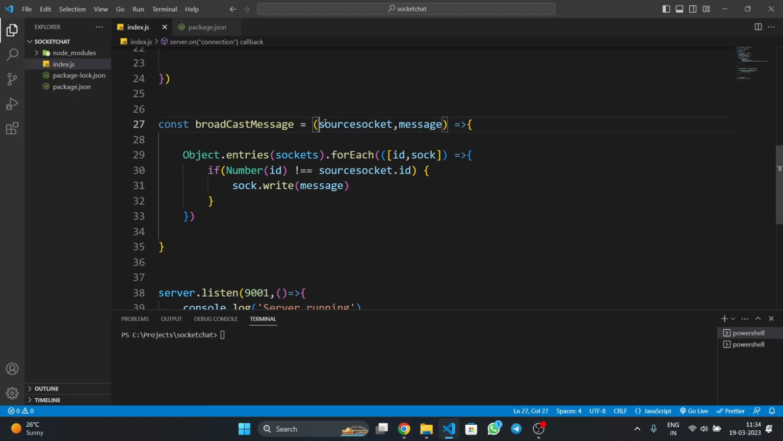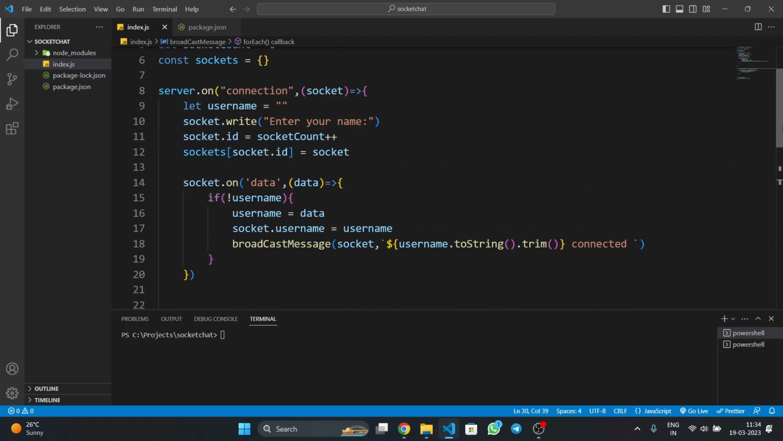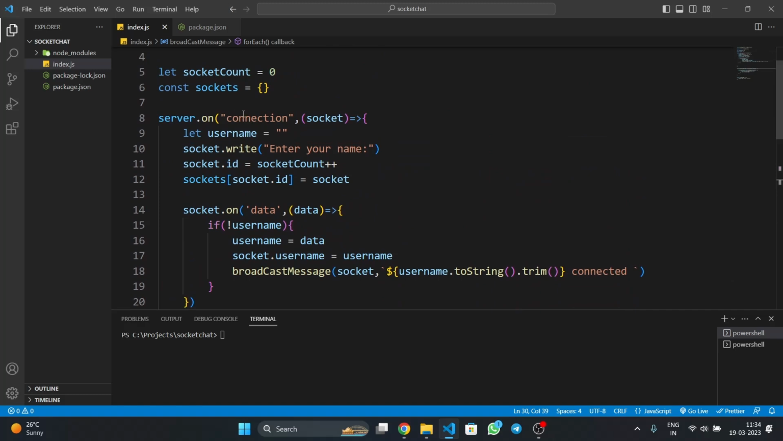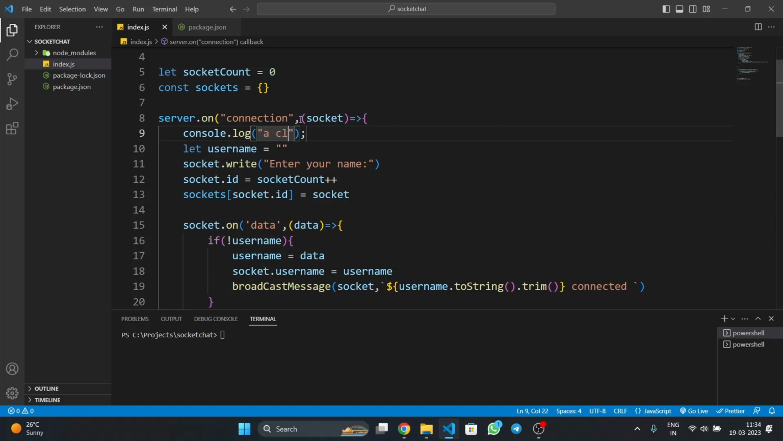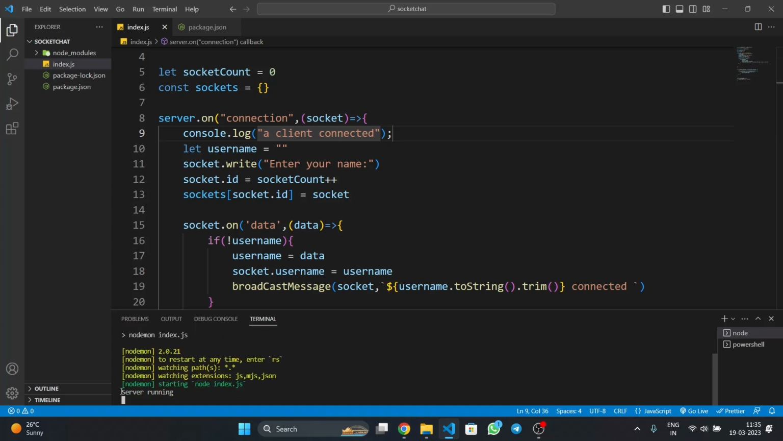Also, there is a typo here. This should be source socket and not socket chat. So please correct it. And then inside this connection event, when a new client connects to our server, we will just log a client connected, just for verifying and seeing it in action. Now I will start the server by running npm start. Server is running.